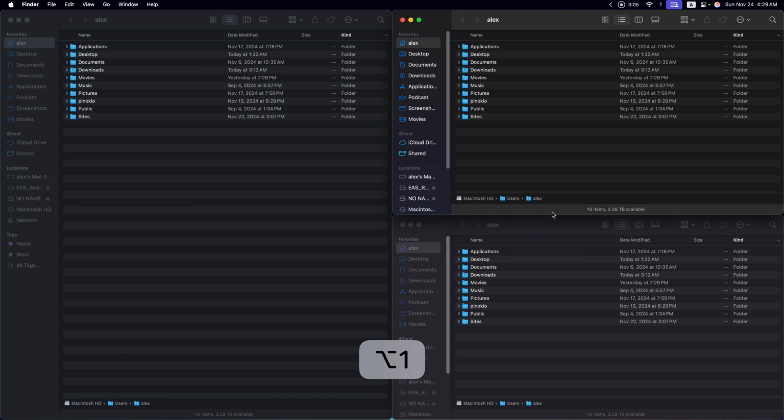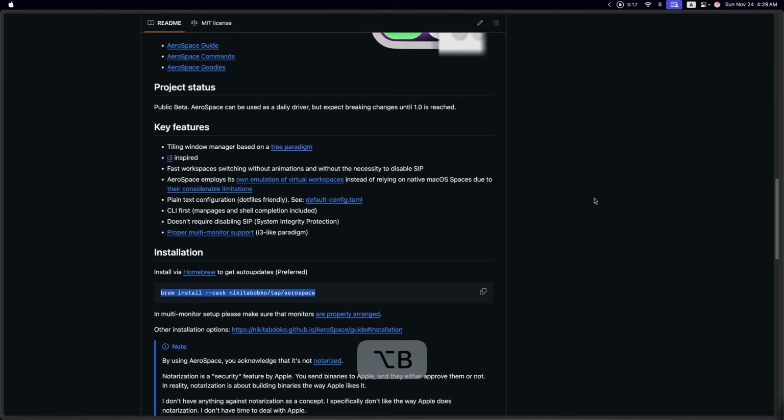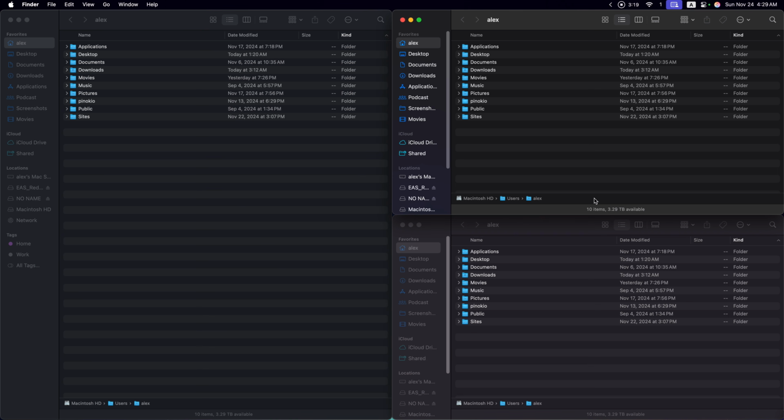Another cool feature is that you can specify where you want to open specific applications. For example, you want to open your browser every time on workspace B. Every time you open the browser, it will be available to you in workspace B, and you can switch to it instantly just by pressing Alt B. And for example, you want to open Notion on workspace N, and it will be available to you in workspace N. So you know where all your apps actually are, and you can switch between them so quickly.